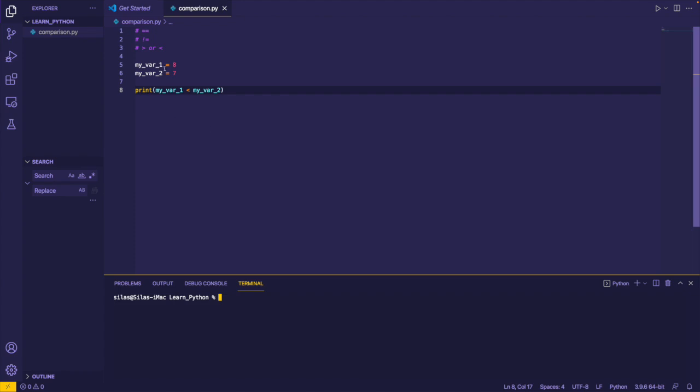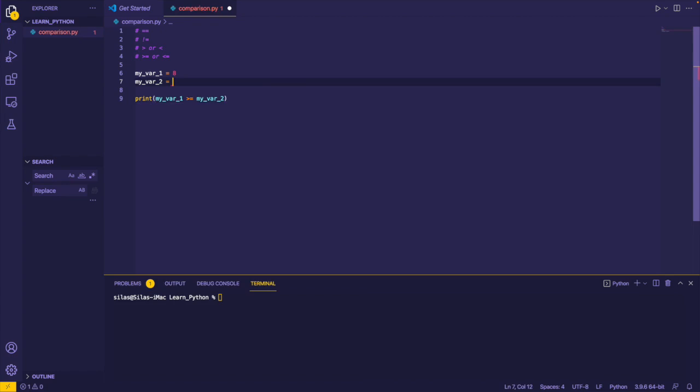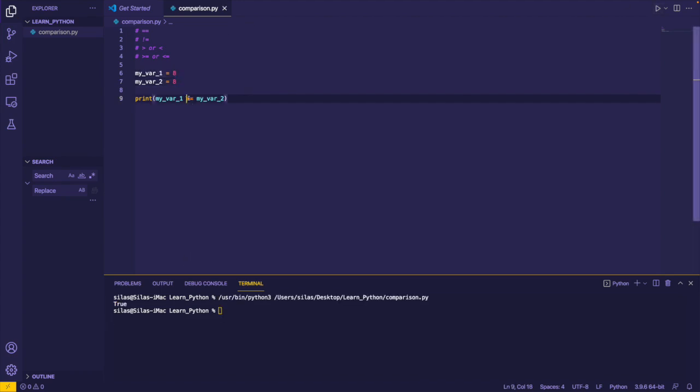Let's clear that. And now the last one we'll discuss is the greater than or equal or less than or equal. And this simply is the exact same, except we're also going to include the equal symbol. So if myVariable1 is greater than or equal to myVariable2, then print true. Otherwise, print false. True, because 8 is equal to 8, which is greater than or equal to the value of variable 2. So we print true.